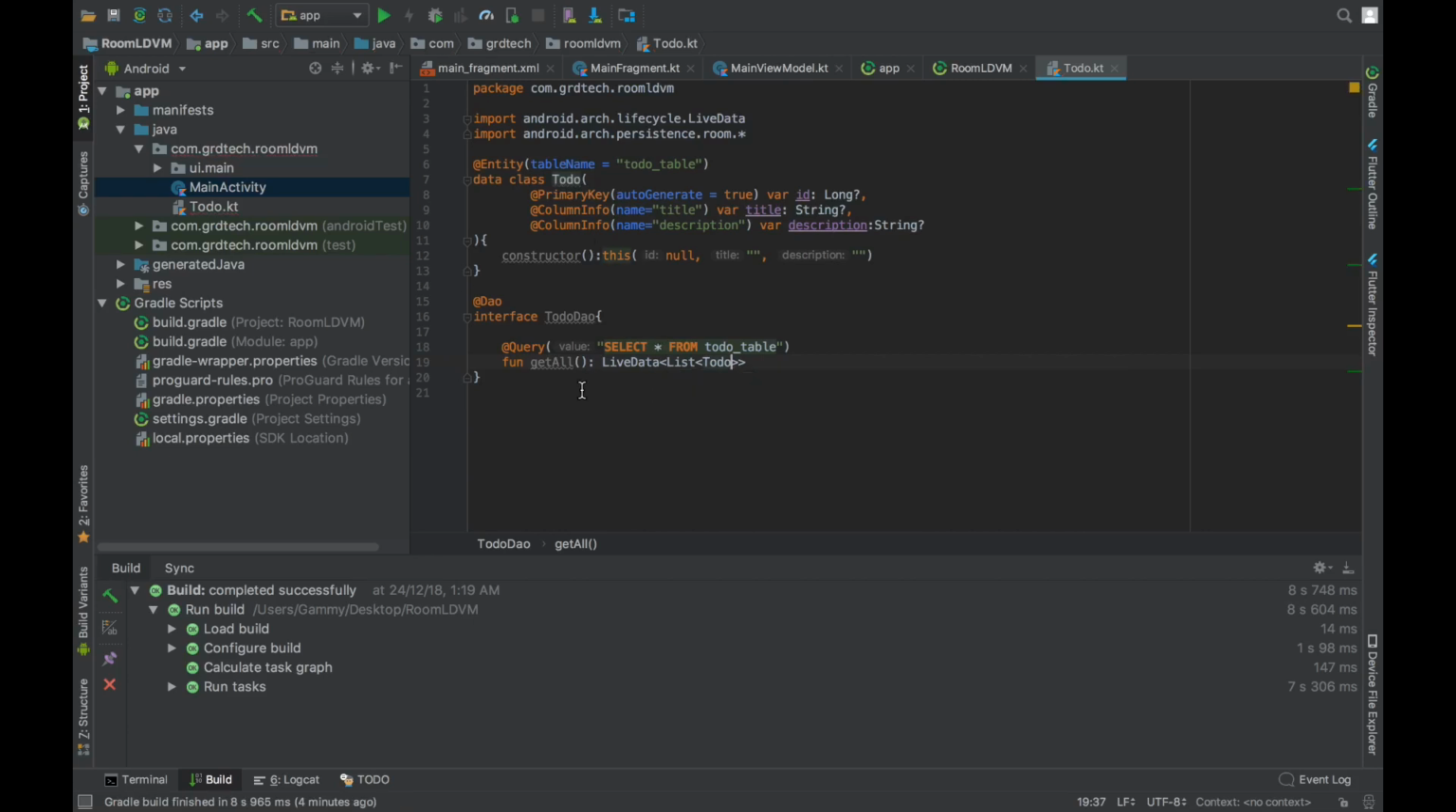So as you can see over here, I have used LiveData. In LiveData the type is List, and the list type is ToDo. So instead of just returning the list as a list of ToDo, we are returning LiveData of a list of ToDos.